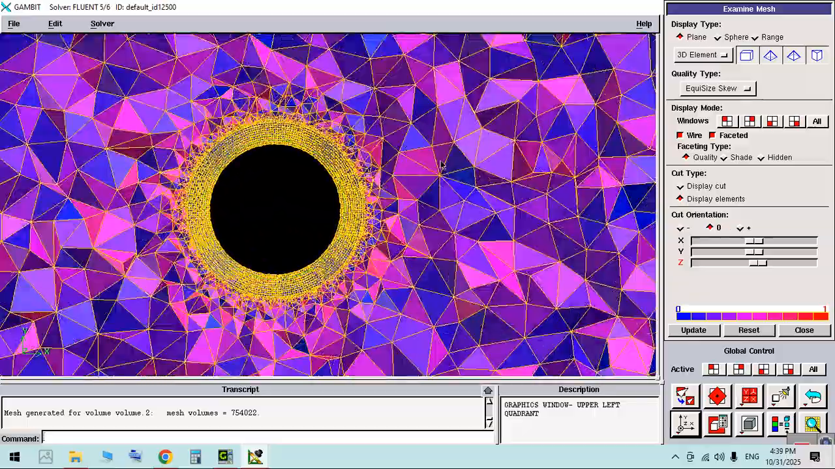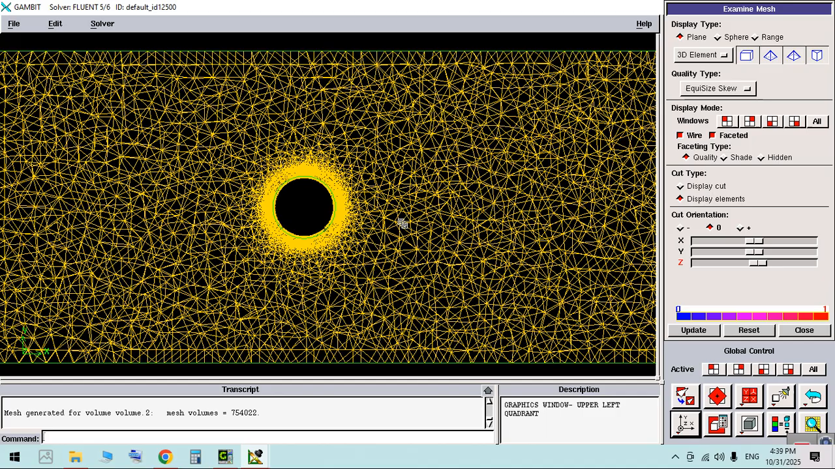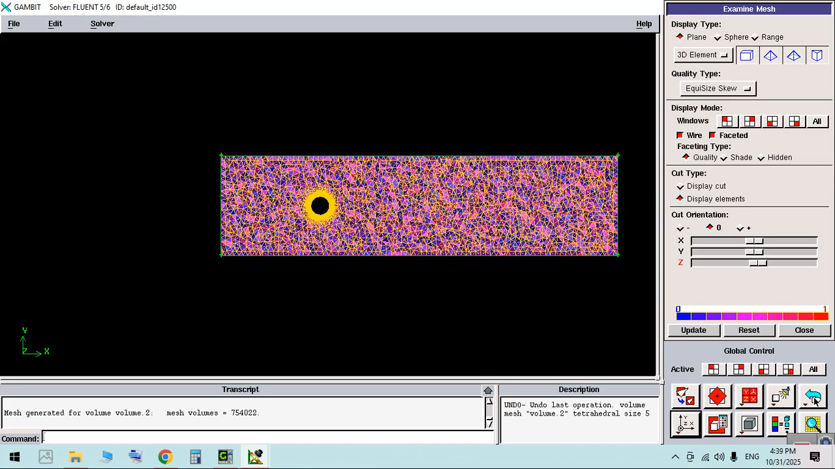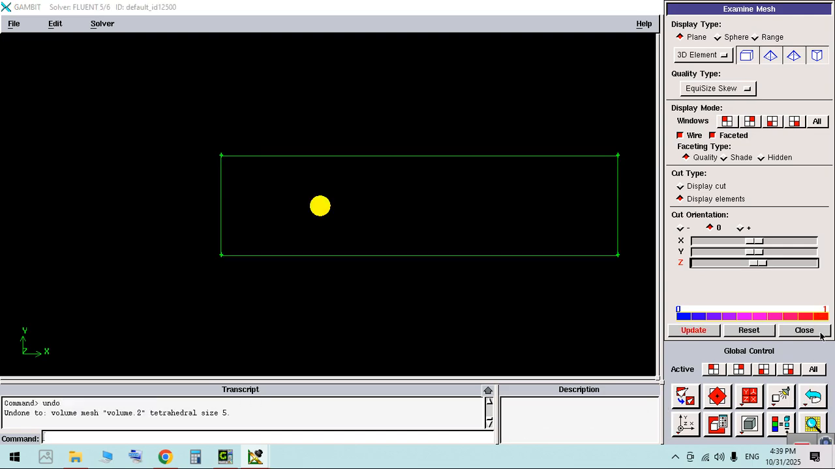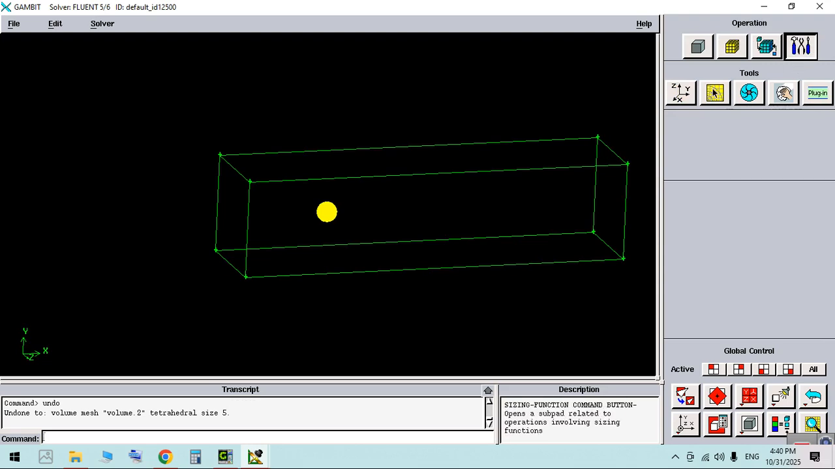After that, you have the tetrahedral elements, and you see they are all the same size. We want them to be smaller near the sphere and in the wake region, and to be larger far from it. Okay, so let's undo this level, and again I want to show you how to do so.